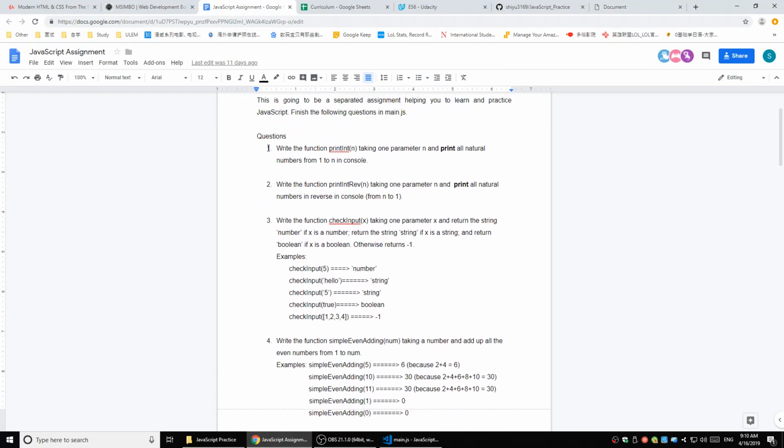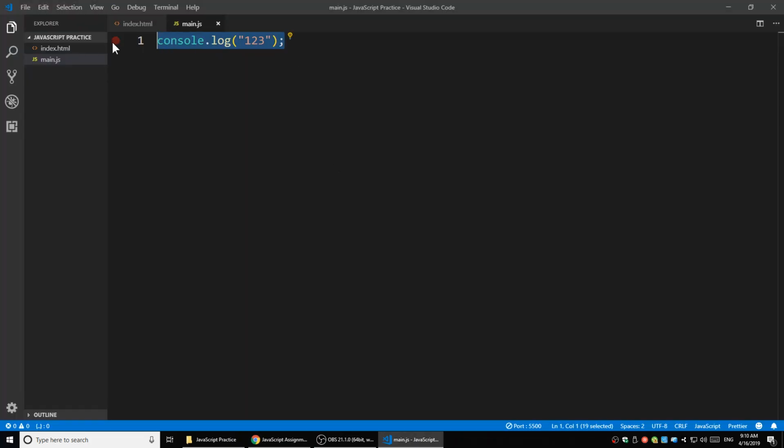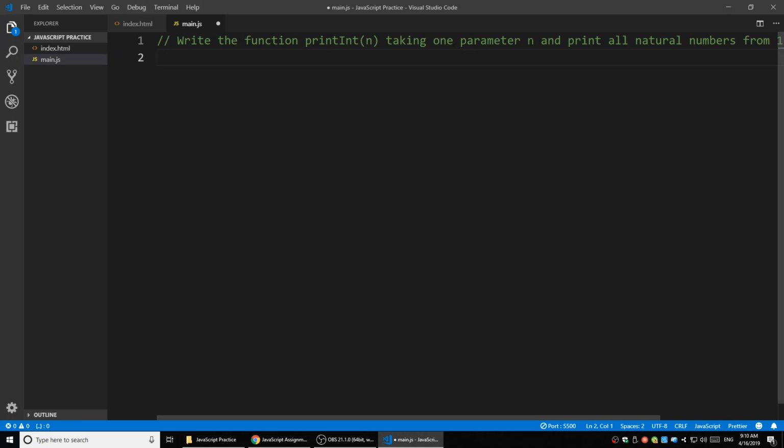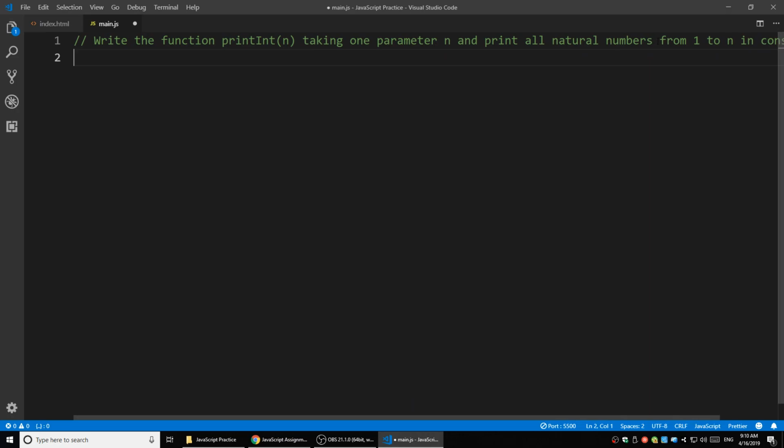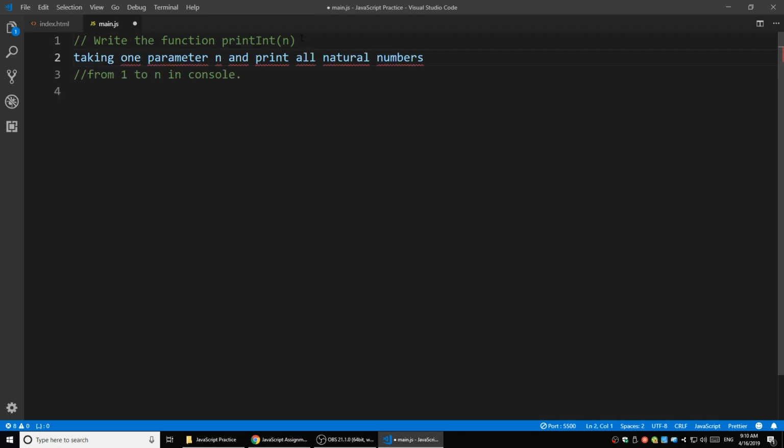So question number 1: write a function printInt that takes one parameter n and prints all the natural numbers from 1 to n in the console. Right, some comments here. This one already tells you we are writing a function. And actually, we already talked about the answer for this one in the first video. So we're going to say it again.